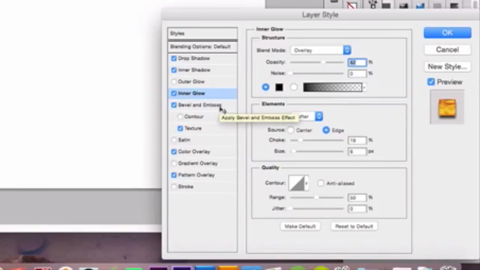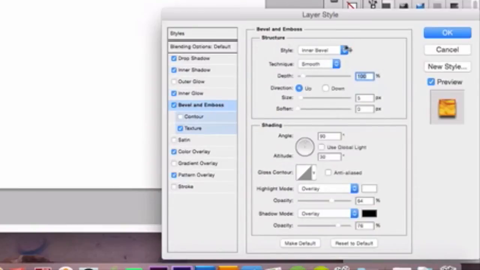Moving down to bevel and emboss, I have chosen an inner bevel with 100% depth. Direction is up, in case it's not already selected. 5 pixels for the size and 0 for the soften. Again, uncheck use global light. I have a 90-degree angle, 30-degree altitude, and overlay for my blend modes on the highlight and shadow. White, then black. 64% opacity on the highlight, 76% opacity for the shadow mode.